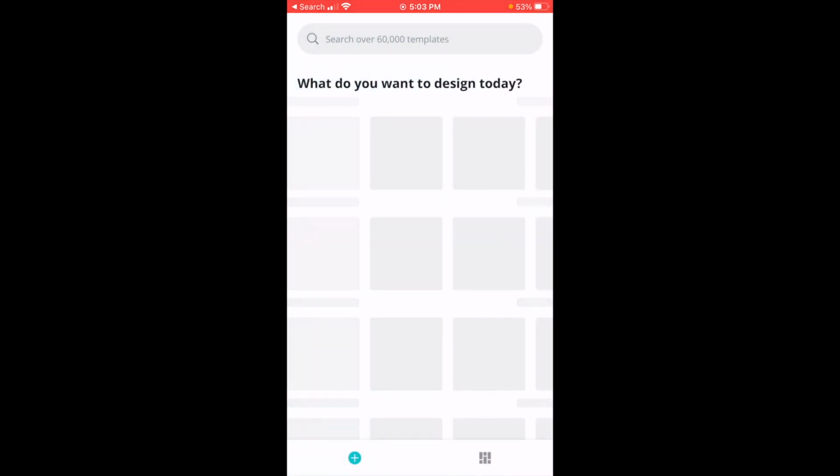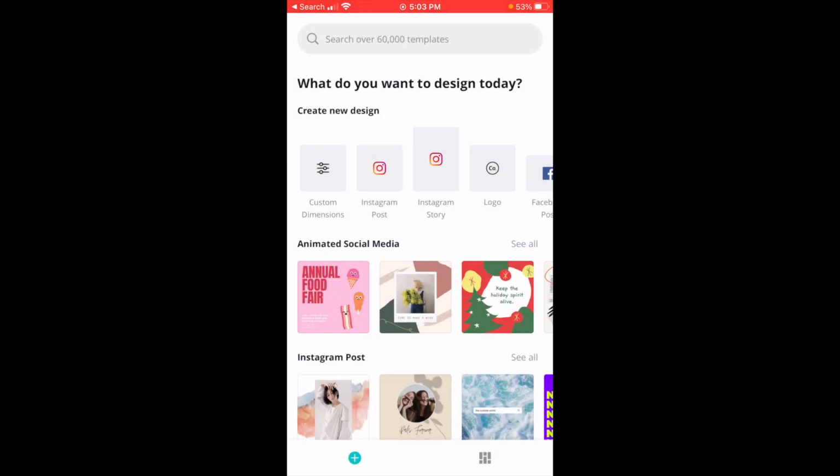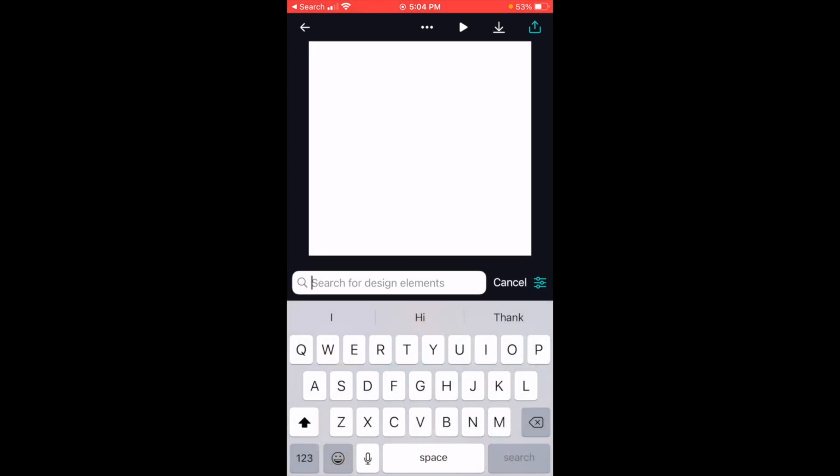And once we're in Canva, you're just going to click on Instagram post. This is the easiest way to create it. You're going to click on blank. Then you're going to click on the plus sign in the bottom right-hand corner. And you're going to click on illustrations. And we're going to type Google. We're just going to make a Google icon. That's the whole goal of this.